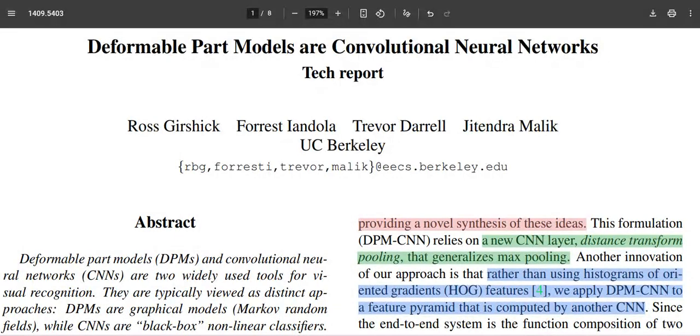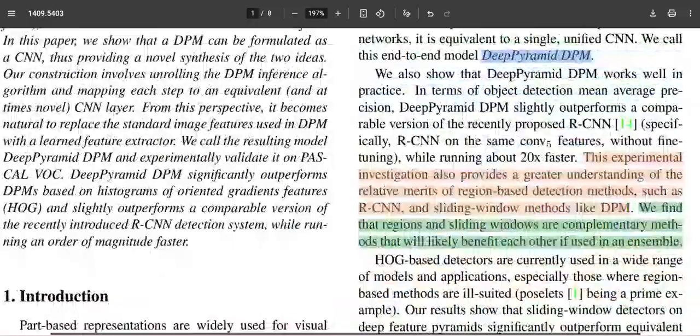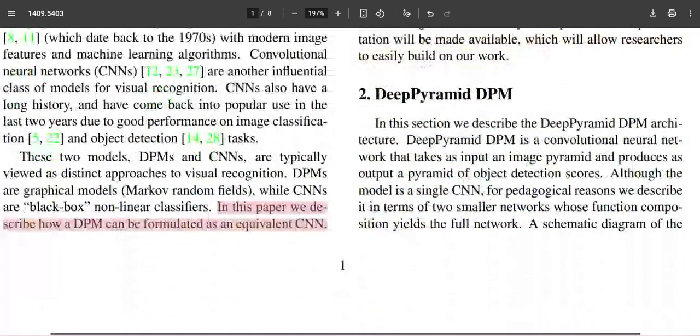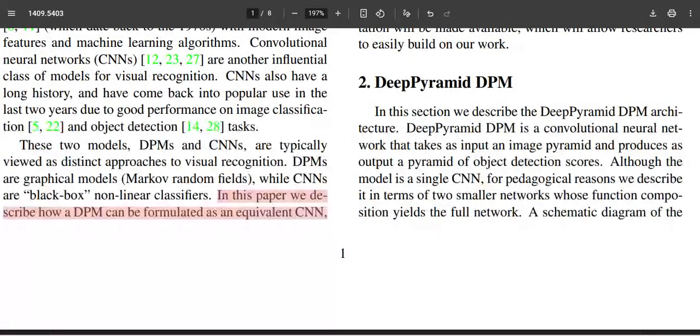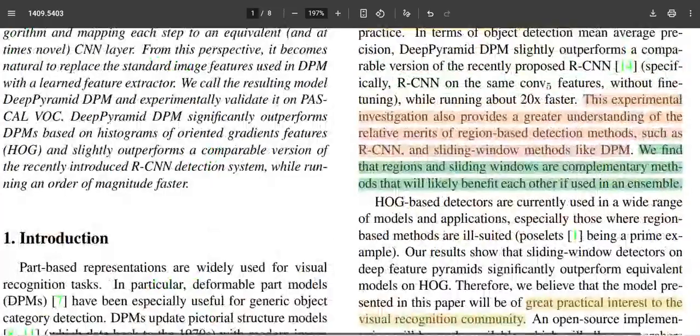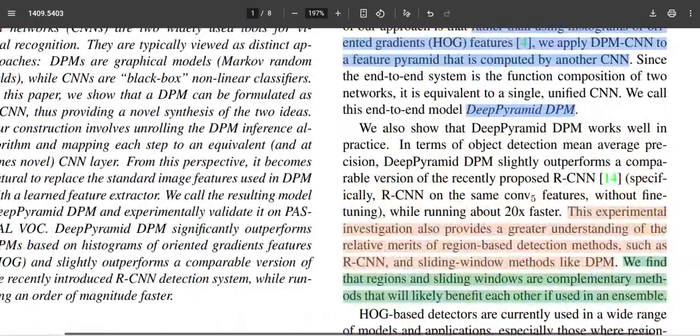Hi all. In this video, we present a paper titled "Deformable Part Model Can Be Represented as a Convolutional Neural Network." As the name implies, this paper aimed to show that the standard deformable part model for object detection can be formulated as an equivalent convolutional neural network. For that, it has mainly three steps.